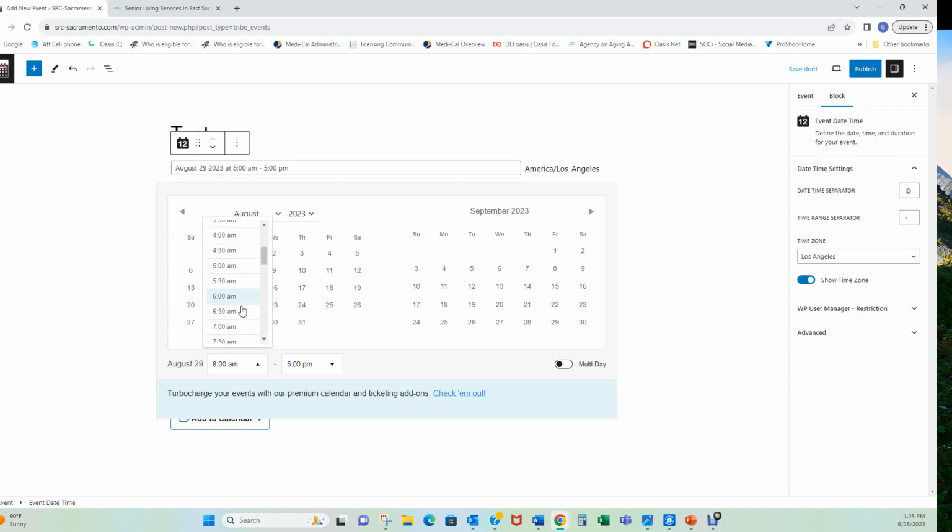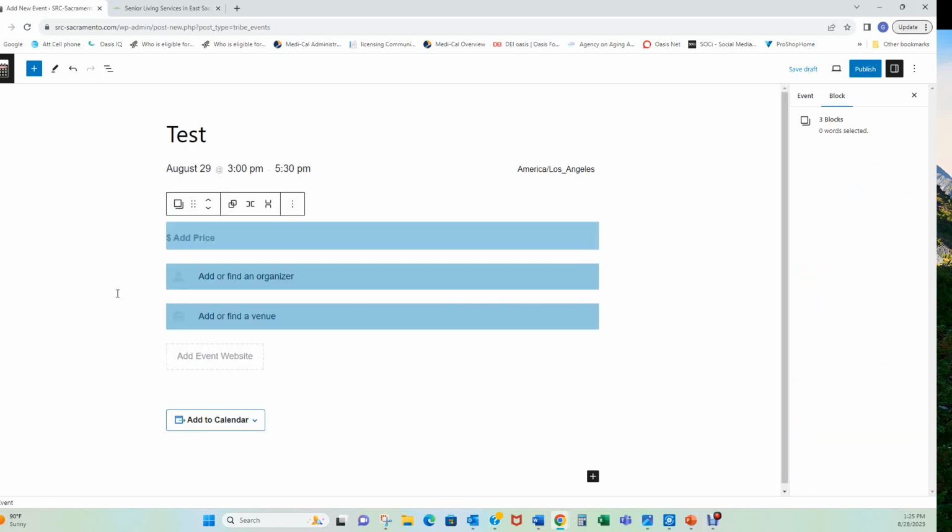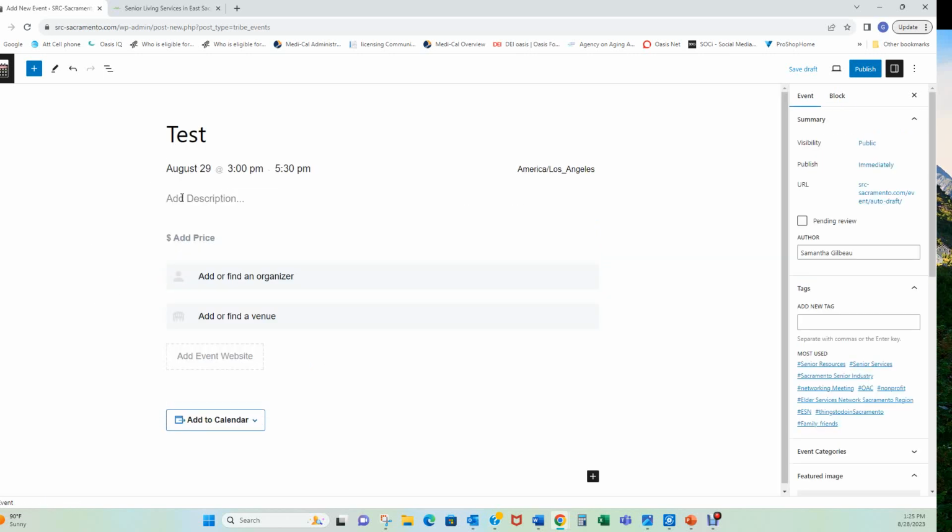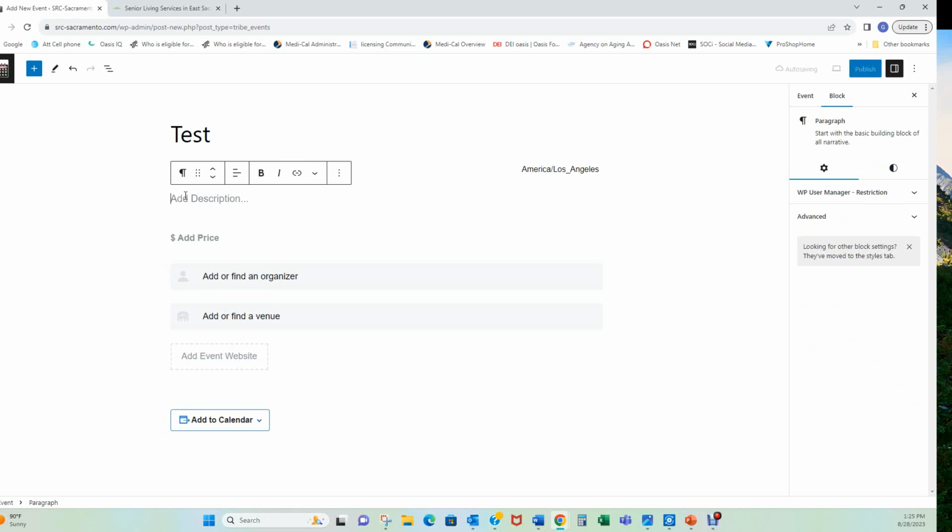Be mindful when selecting the time of day because the initial drop-down selection will offer you AM. If you have an afternoon event, then you want to select the PM time frame. Once you're satisfied with your selection, go ahead and click outside of that box, and it saves the data for you.